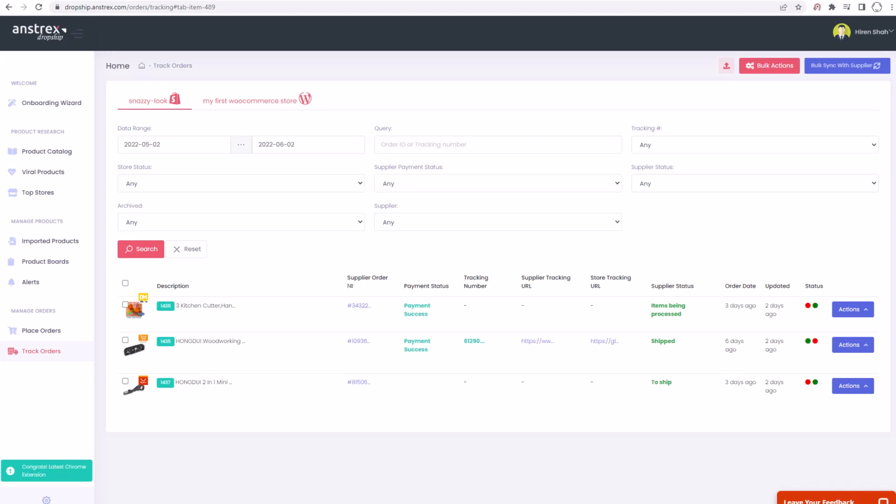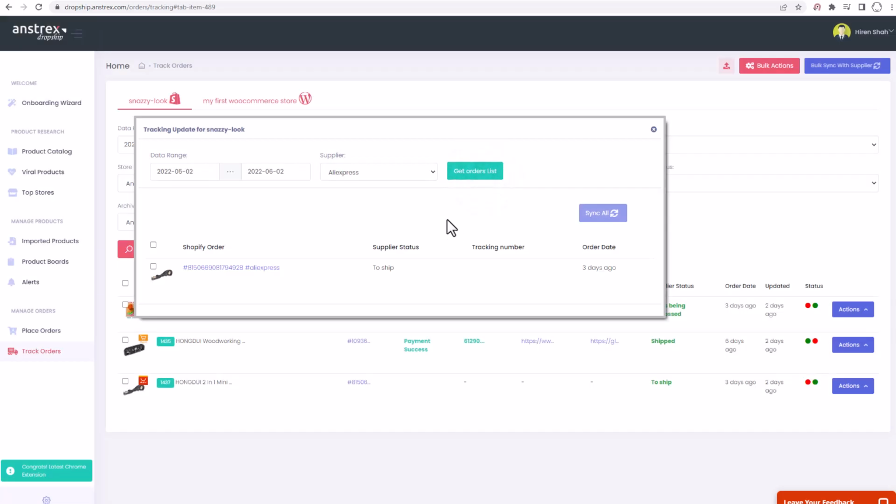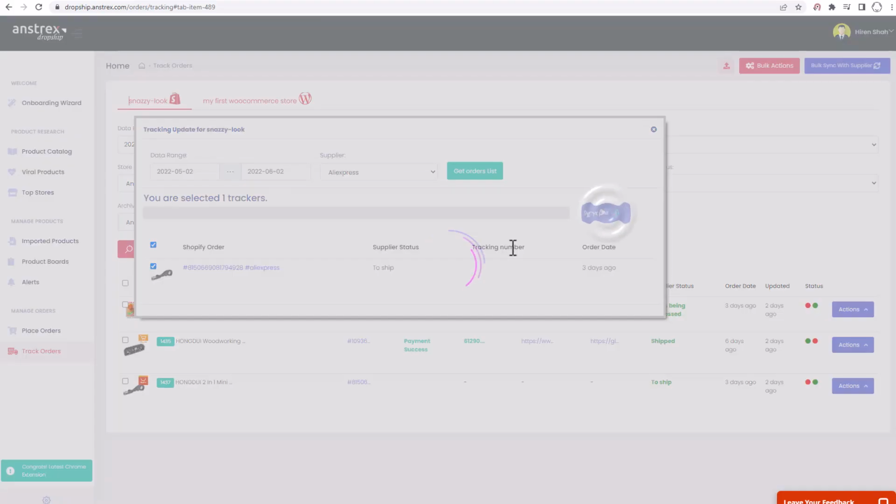It has been another day since we last synchronized the orders, and let's run the sync process one more time and see if any other orders have shipped. So we are going to go ahead and click on the bulk sync button here and keep the date range to last 1 month, which is the default choice, and click on the green button, get orders list. And let's try the sync process on the AliExpress order. I need to select this first.